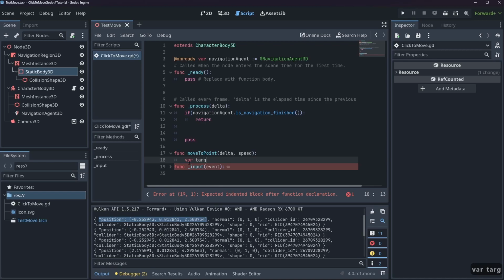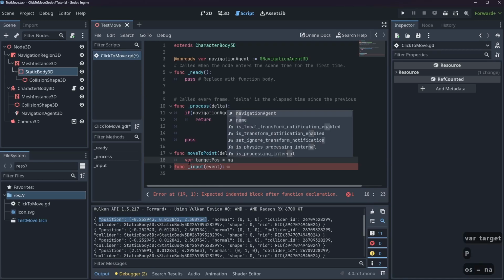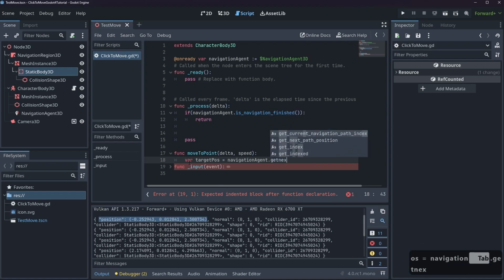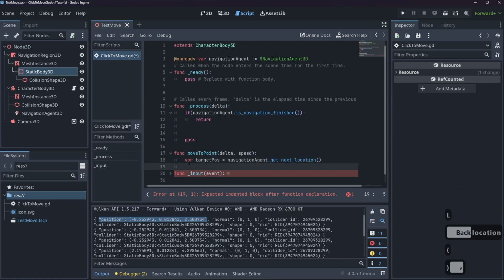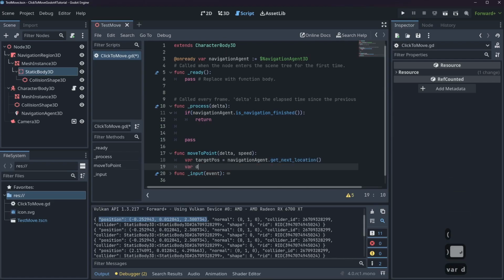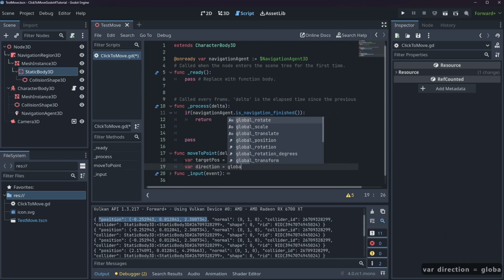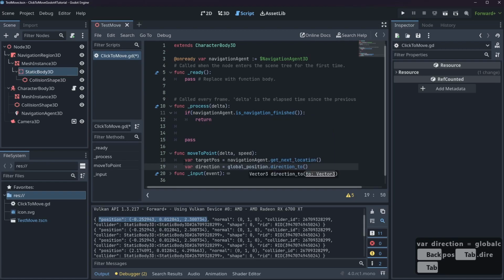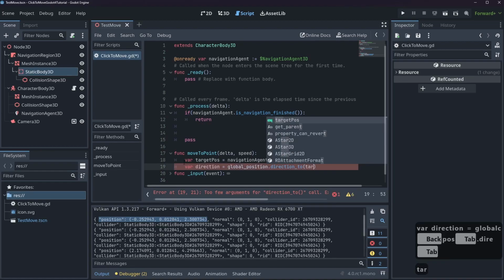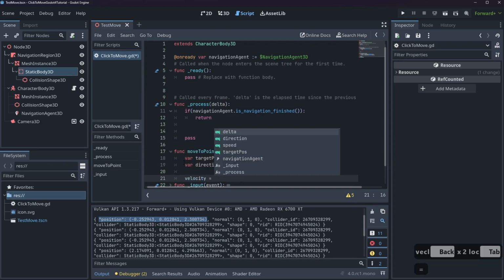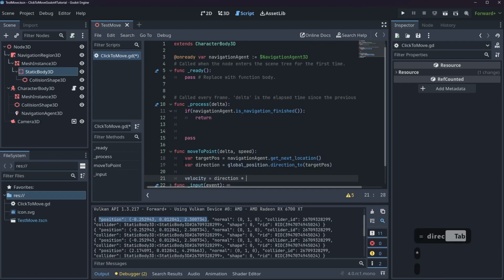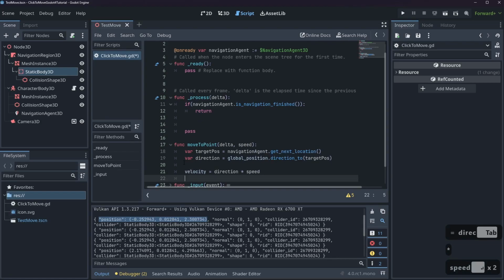We'll just say var target position is equal to navigation agent dot get next location, like that. And then we will get our direction. So var direction is equal to global position dot direction to, and we're going to pass in our target position. And then all we have to do is move our character. So velocity is equal to direction multiplied by whatever speed we want it to be. And then we'll just move and slide. And that'll allow us to move.